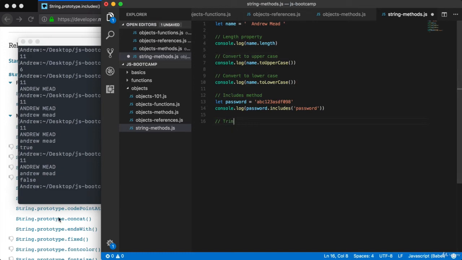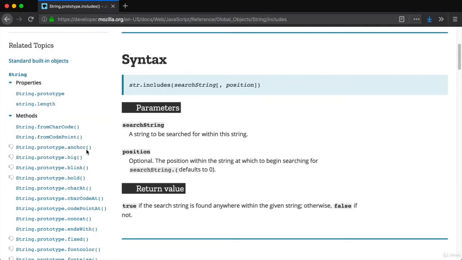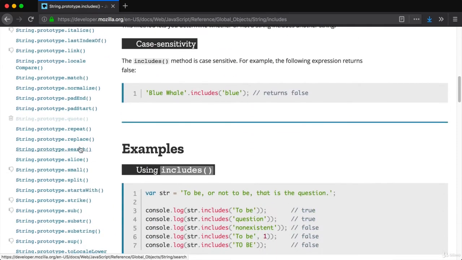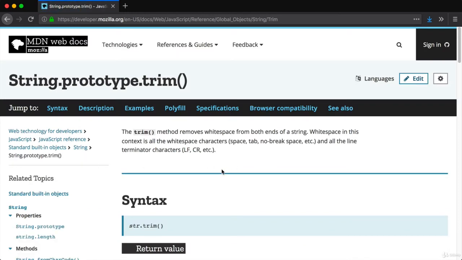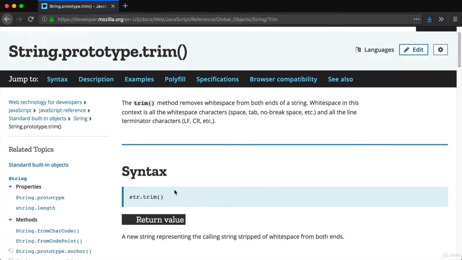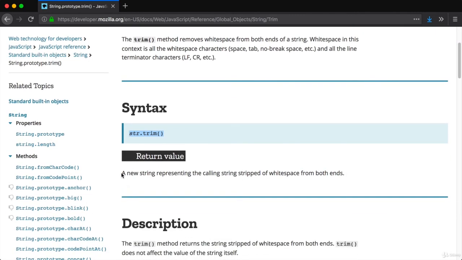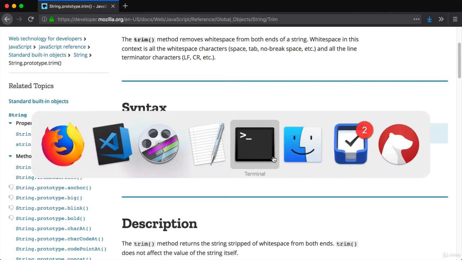Once again, we can explore this in the documentation to figure out how it works. We scroll down to the list, get into T. Down here, we have trim. We click it, and we can figure out exactly what it does. So here we see another method which doesn't take any arguments. We just call it, and it does something. What does it do? It returns a new string, representing the calling string stripped of white space from both ends, both the beginning and the end. Let's actually use it and see if it works as advertised.